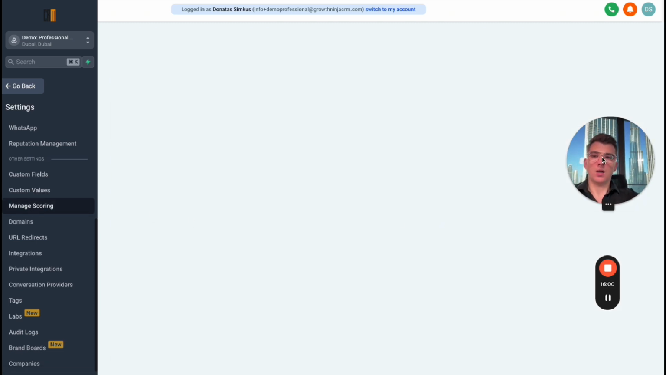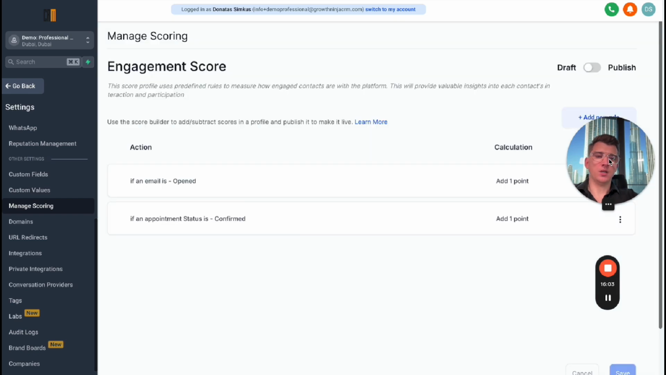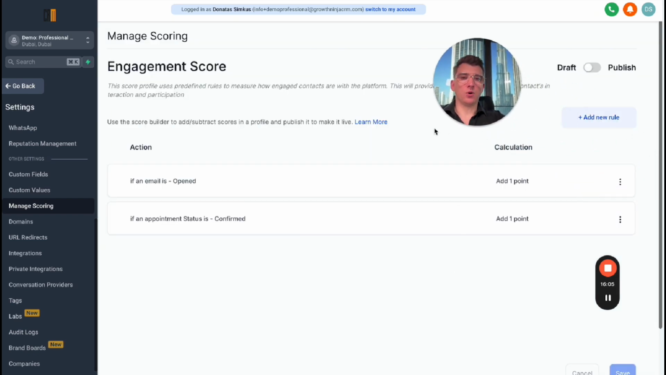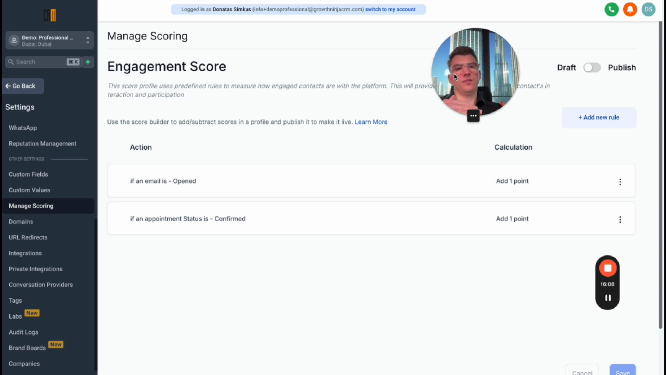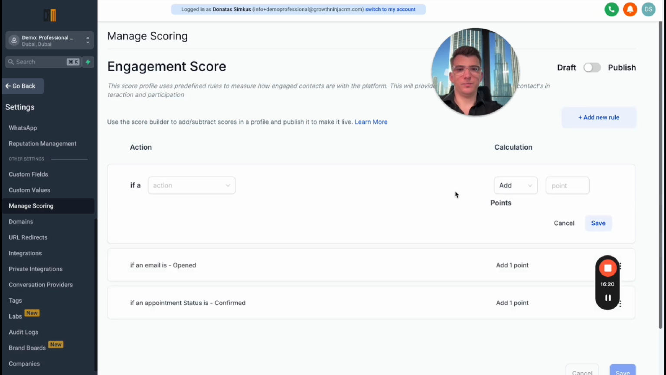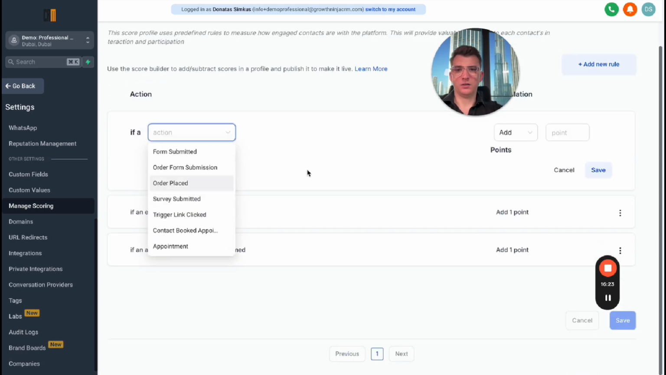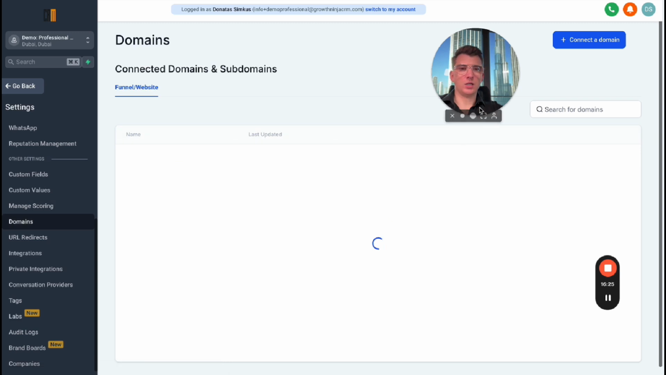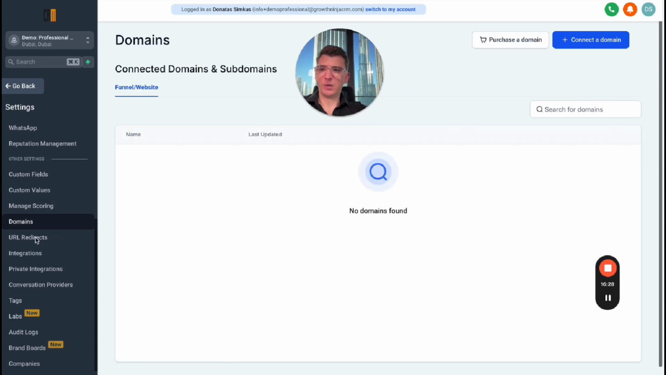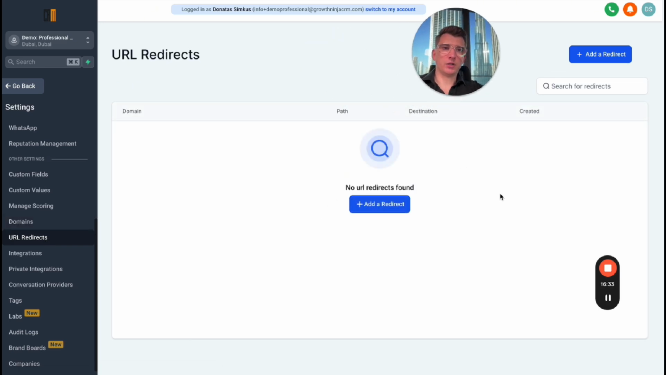Super powerful. Manage scoring. This is where you can add scores, kind of like tracking how hot a lead gets based on specific activities, either from your end, what you maybe tag or add in specific fields, or based on how the customer interacts. So this is some of the fields. Domains, you can connect or purchase a domain from our CRM. Once you connect a domain, you can set up redirects.